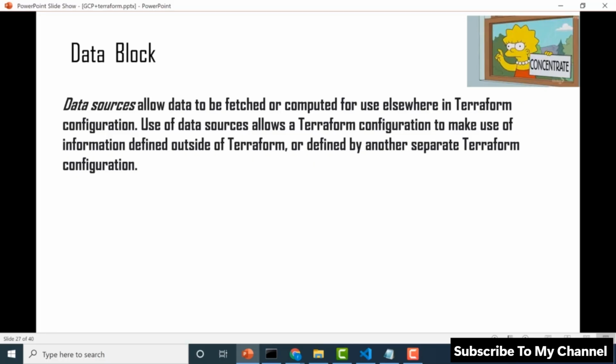So what is a data block? A data block allows data to be fetched or computed for use somewhere else in Terraform configuration. The use of data sources allows a Terraform configuration to make use of information that is defined outside of Terraform or defined by some other Terraform configuration.